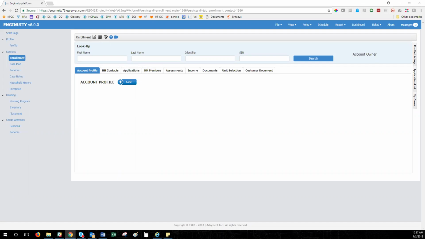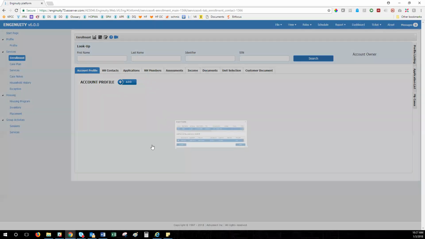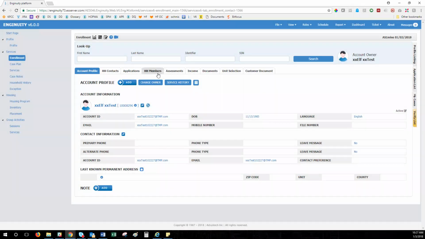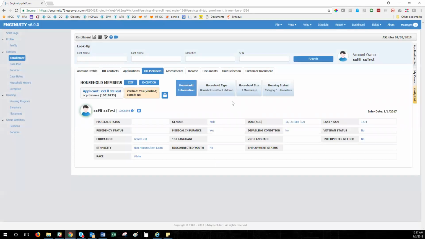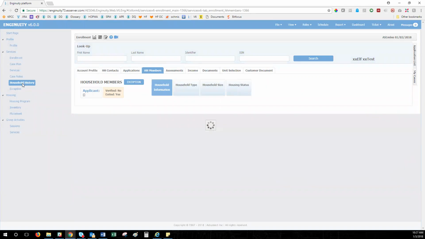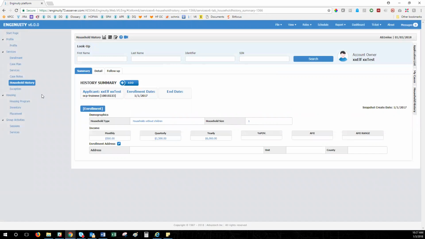Okay, so I'm going to do a quick demo on how to add an annual assessment. To do that, let me search for the client first. Before adding an annual assessment, make sure your client is verified. That way, when you go to the household history page, the add button is on. You click the household history page, and it takes you to your client. In this example, XXL. Like I said, if you verify your client, the add button will be on, and you can go here to add.